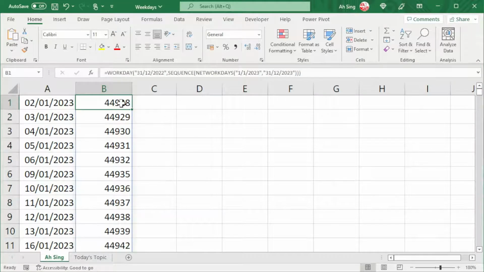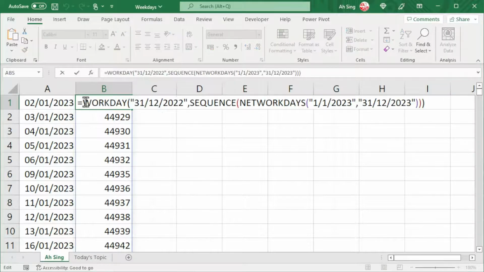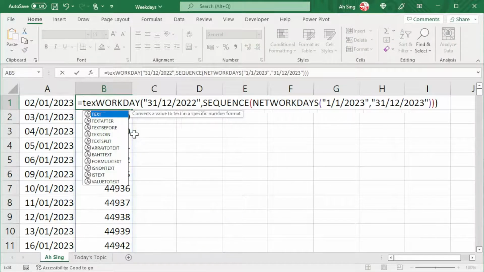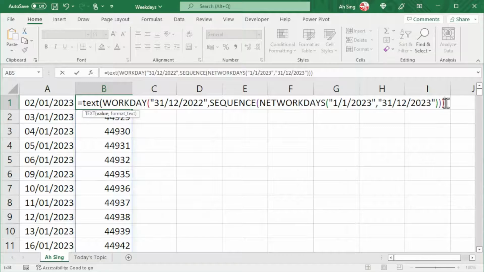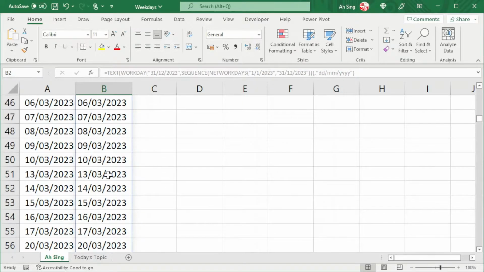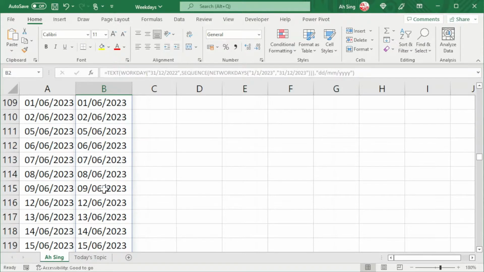If you wish to have a date formatted automatically when the list is generated, in front of the WORKDAY, type the TEXT function, bracket, and now go to the end, type comma followed by the format that we want. Start with quotation mark. For example, date slash month slash year. Close quotation mark and close bracket. Press enter again and we should obtain exactly the same days as the first method, as we can see here.